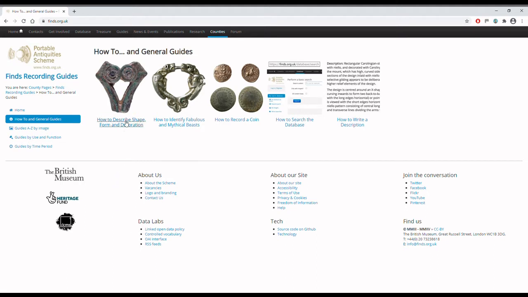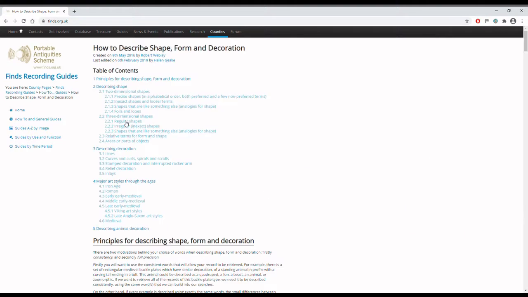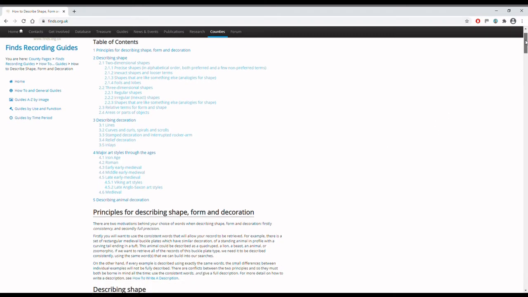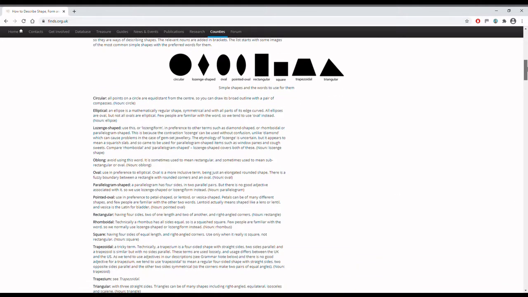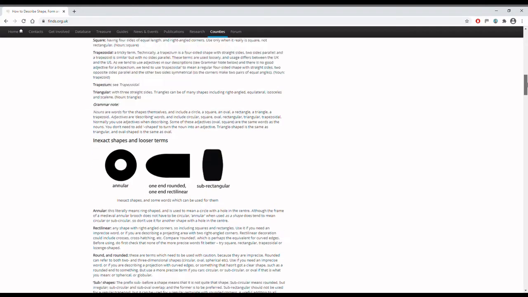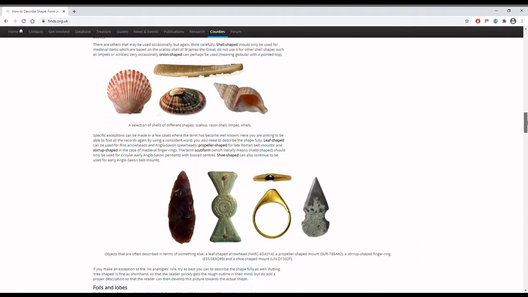First, we have how to describe shape, form and decoration. It can be tricky to accurately describe an object in front of you. Choice of words is very important and you need to be consistent and precise. This guide takes you through the principles involved and then how to describe different 2D and 3D shapes and also how to describe the decoration accurately.